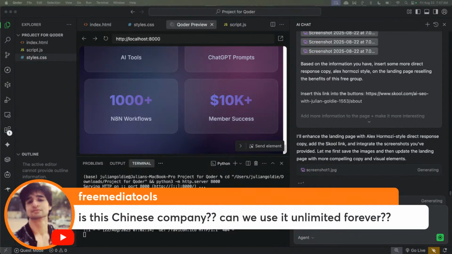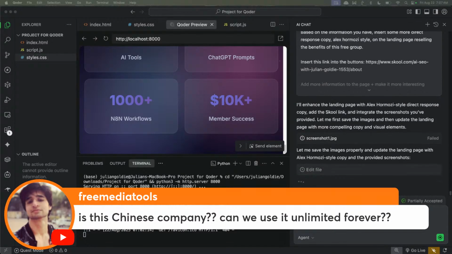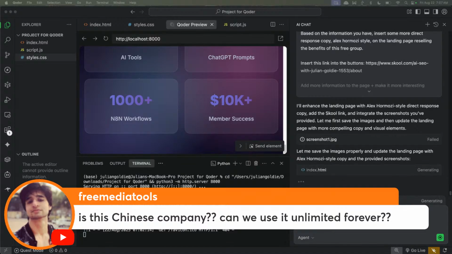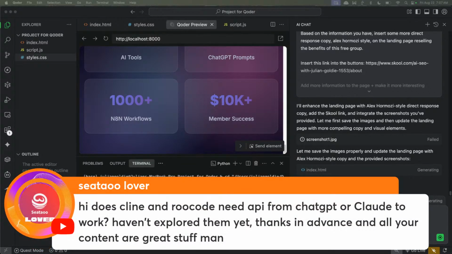Free Media Tool says, is this a Chinese company? Can we use it unlimited forever? So it's free during the beta phase, right? It's not free forever, but it's literally just been released today. So if you jump on it now, you can use basically an API coding for free.